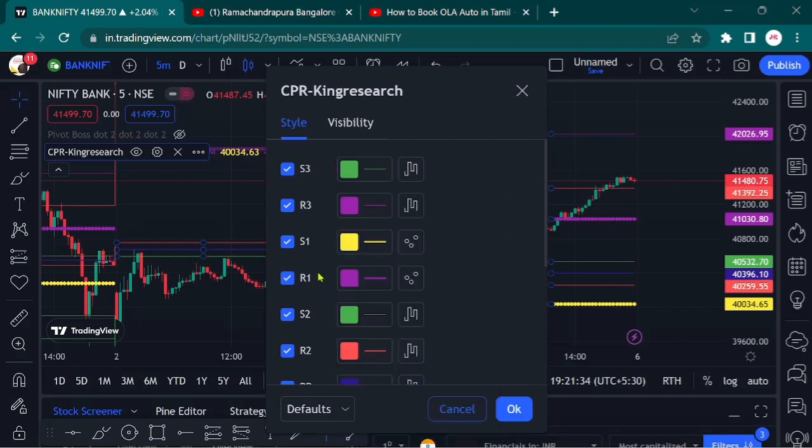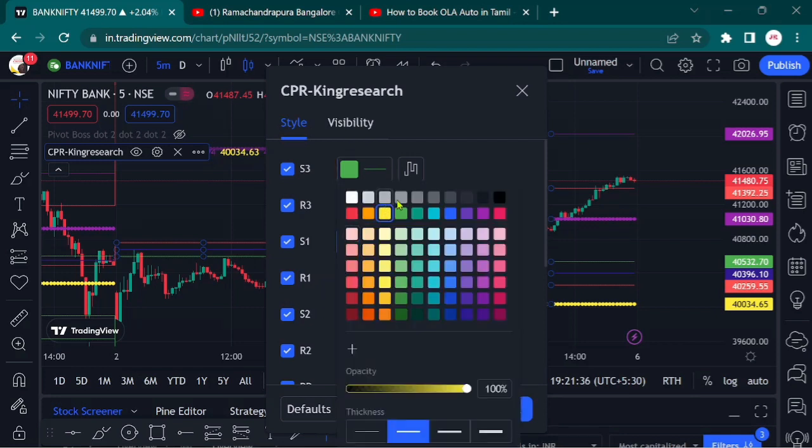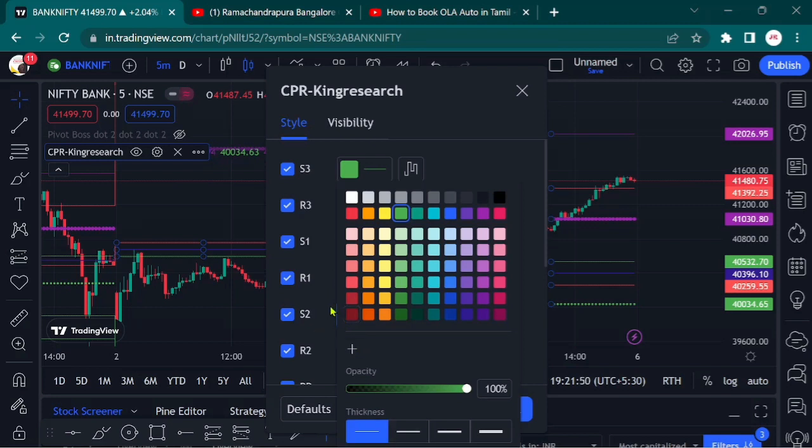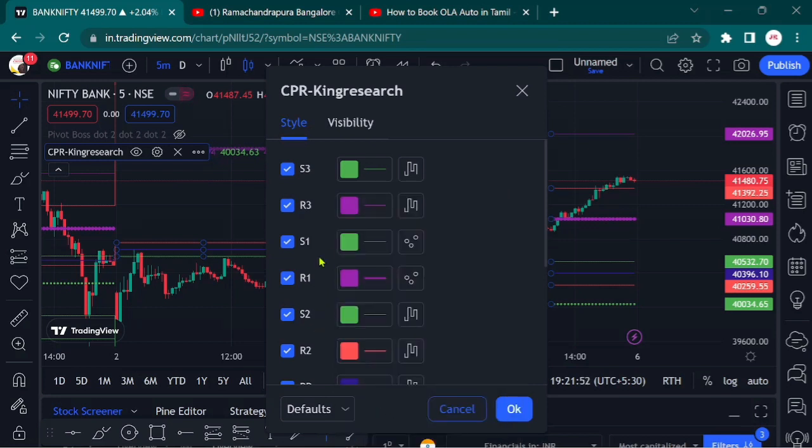For all the supports, I give the same green. Same green I am applying for all the supports. You see, here it is in the second column. So we are giving the first column and making it thin. Next here, S2, yes, it is already there. S3, S1, support 1, support 2 and support 3 are now in green color.